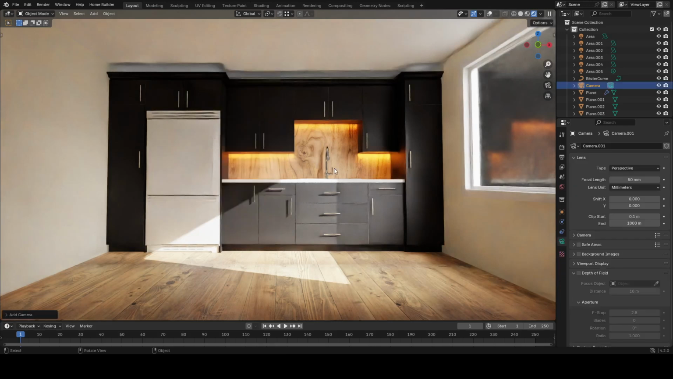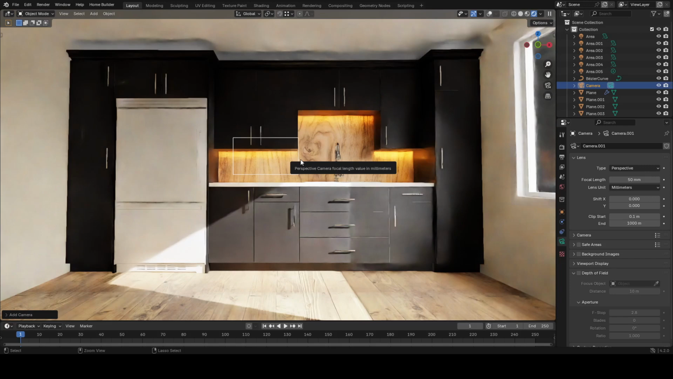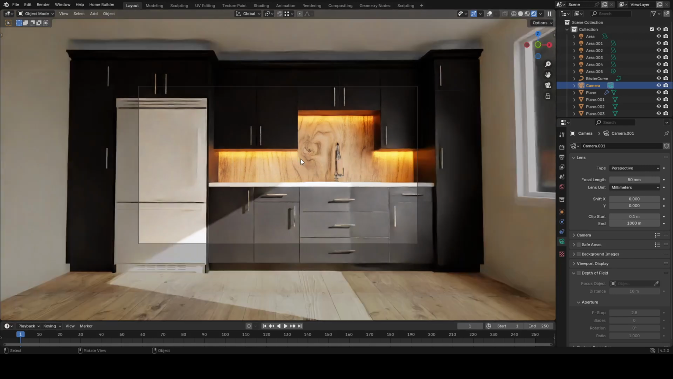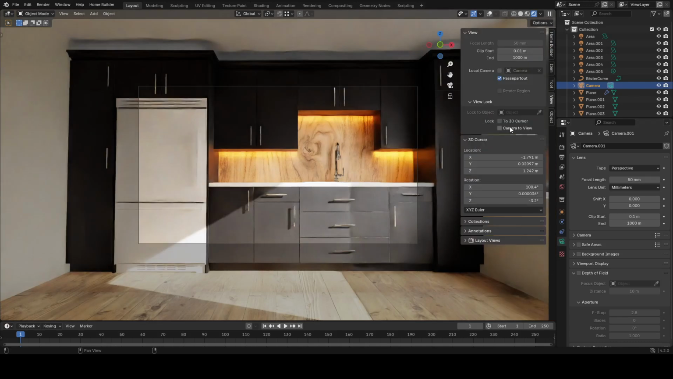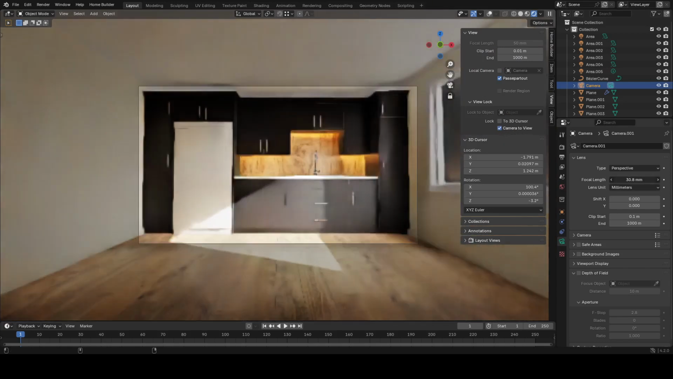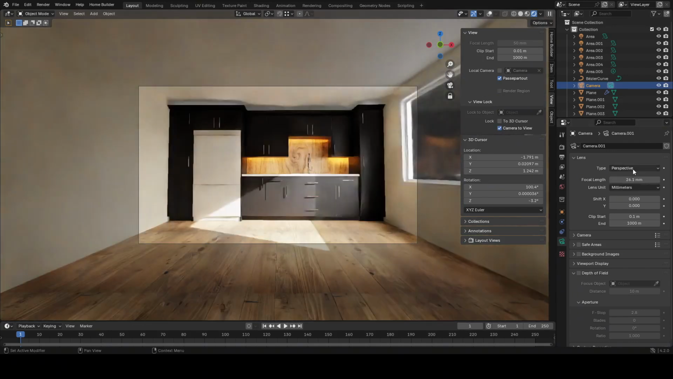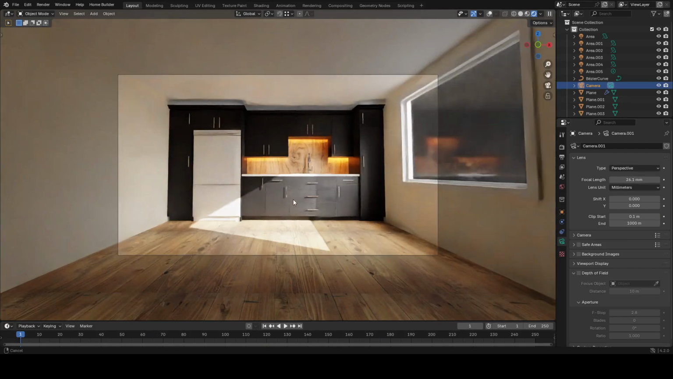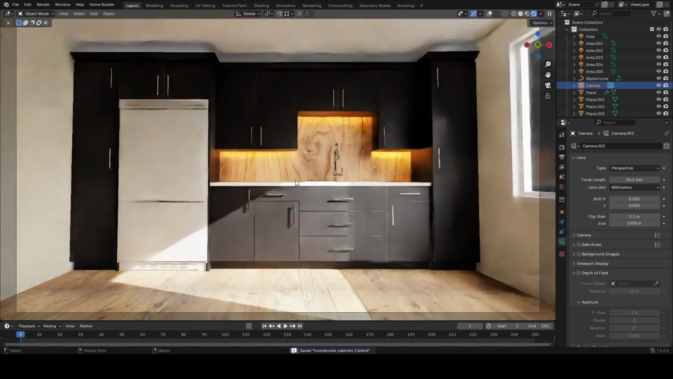Shift A, and then we are looking through this perspective, so we have to press Ctrl Alt and 0 to actually capture from this angle. Lock camera to view, and then we go to focal length, and we play around with these, somewhere around here. Then we press N, and then we move just a bit closer. It's a good shot now.